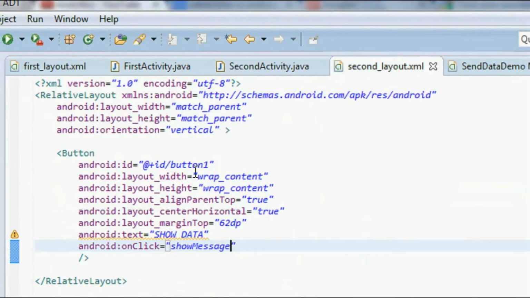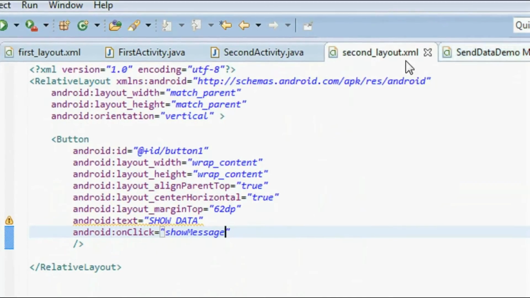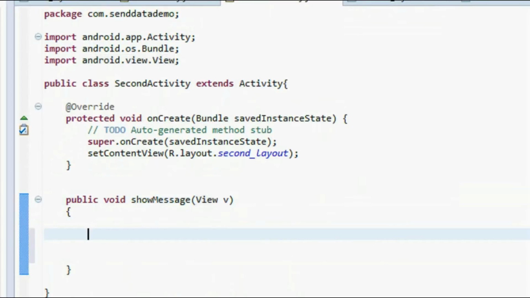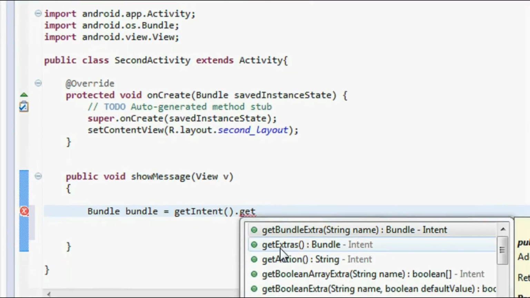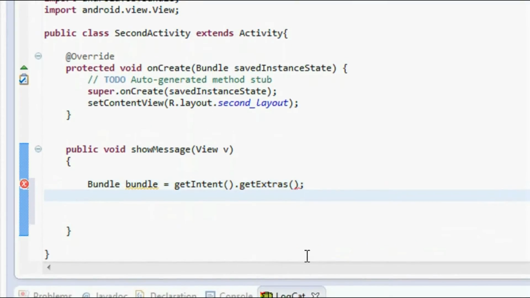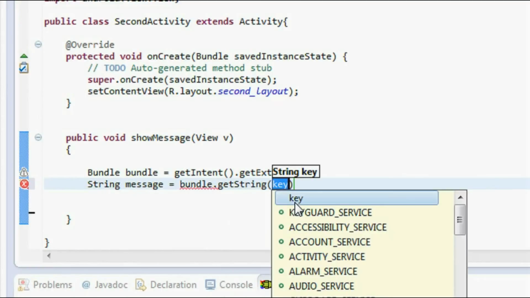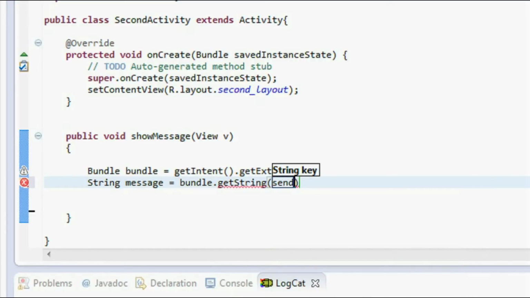So before that we need to do something: go to the second layout. Here we just place a button and go to the onClick method for the button, and in that we again create the bundle object using getIntent().getExtras(). Okay, now we want to get that string back, so create a string variable here. String message is equal to bundle.getString and provide the same key. That key is send data.